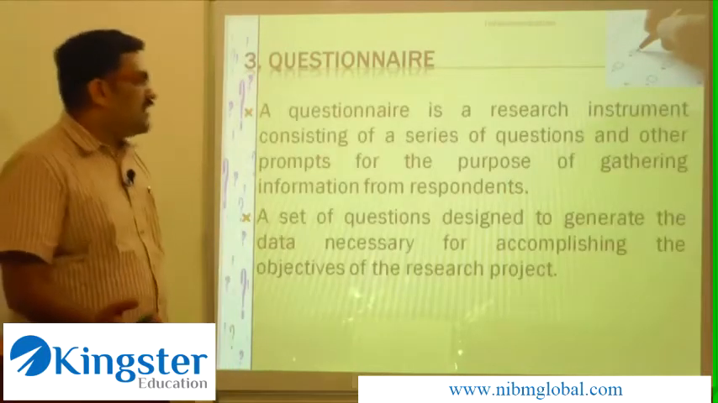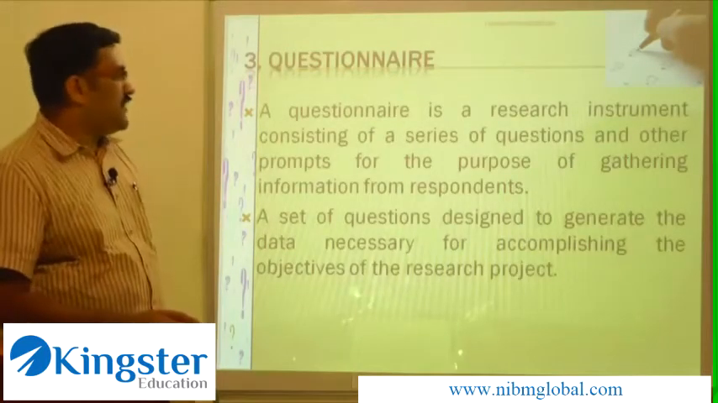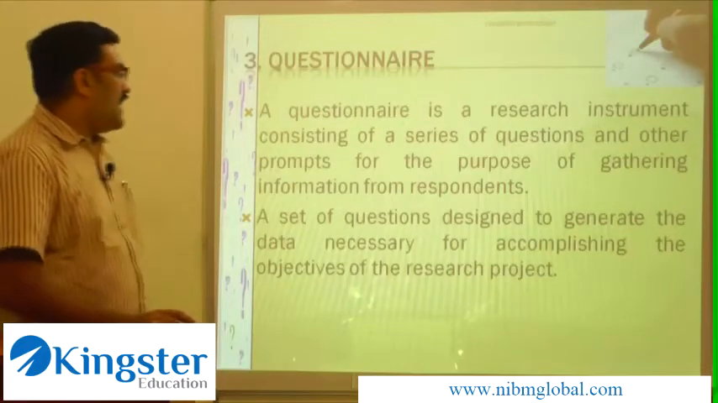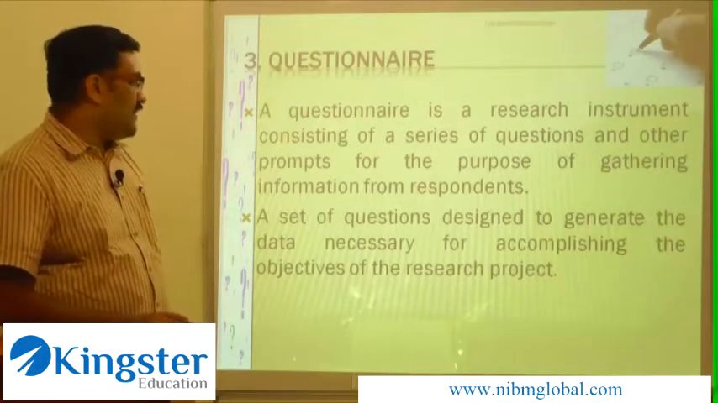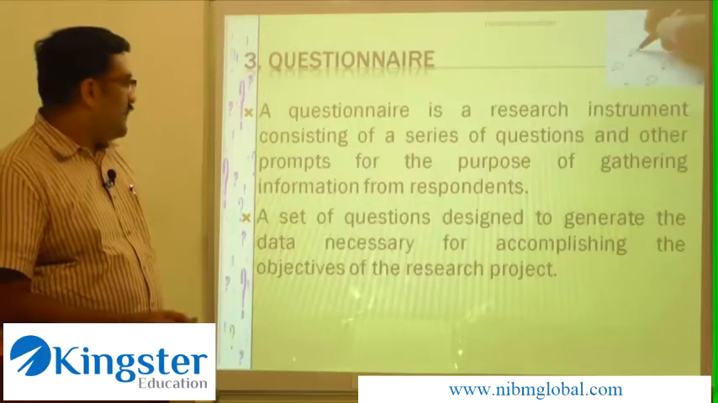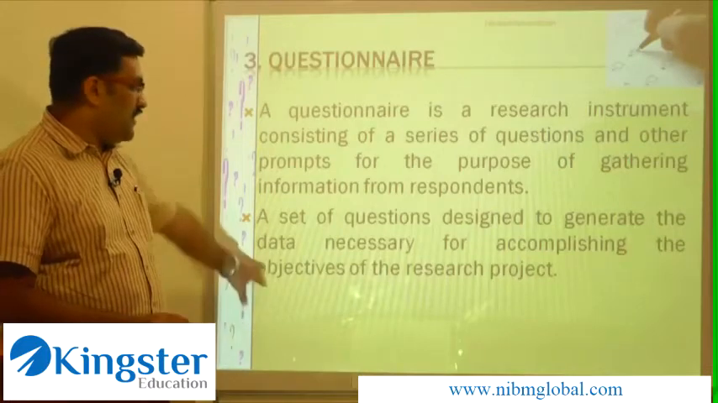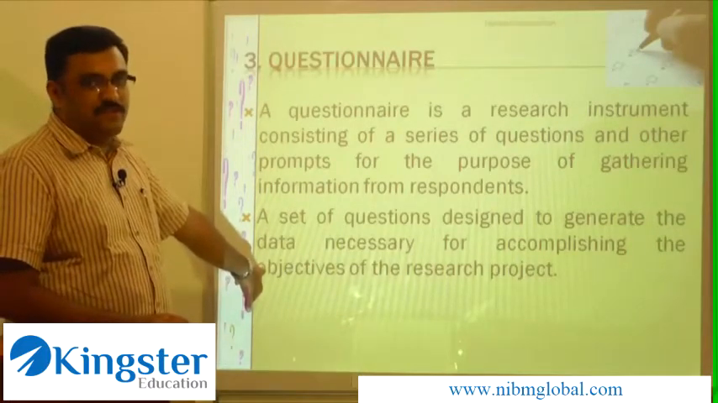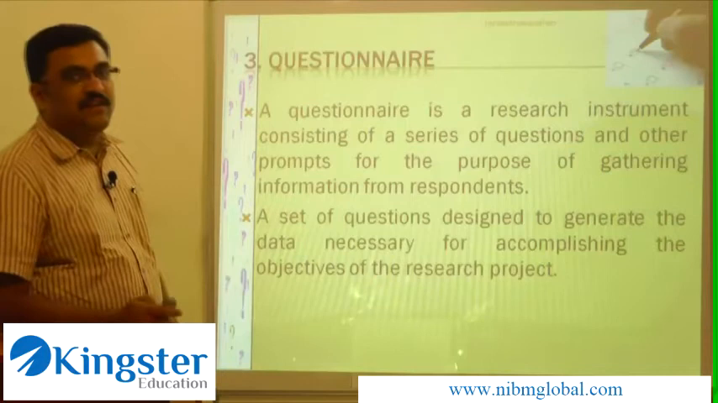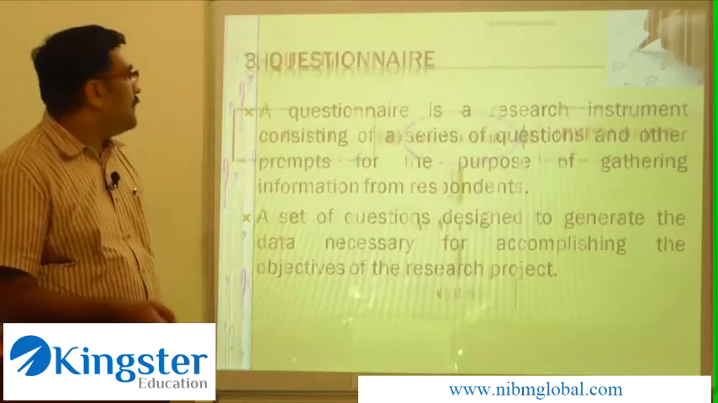So a questionnaire is a research instrument consisting of a series of questions and other prompts for the purpose of gathering information from the respondents. As you all know, a set of questions designed to generate the data necessary for accomplishing the objective of the research project. So all these things we have already explained.